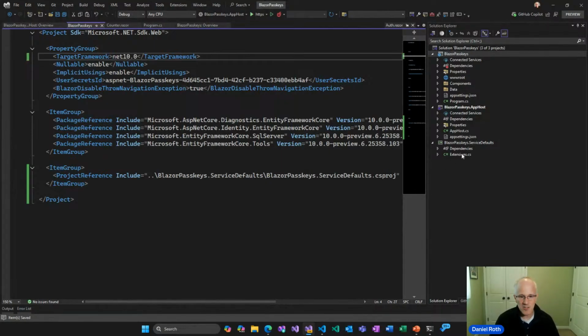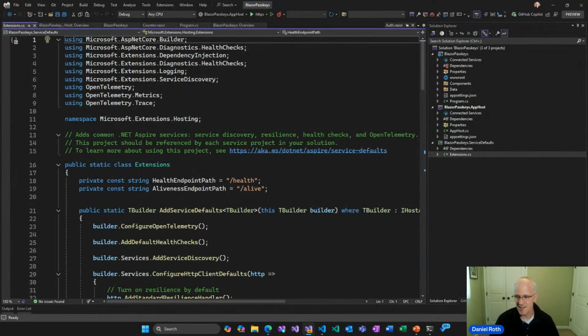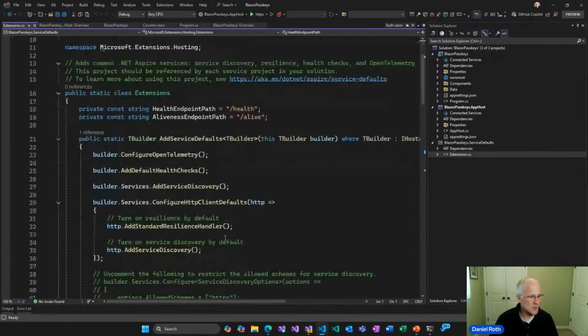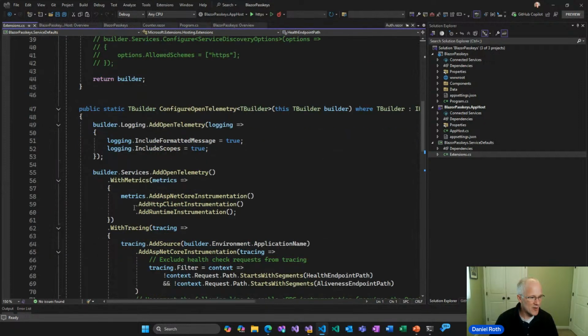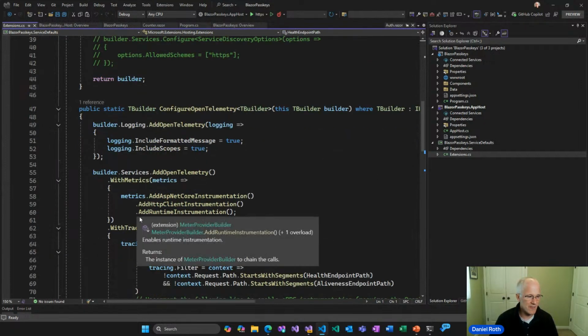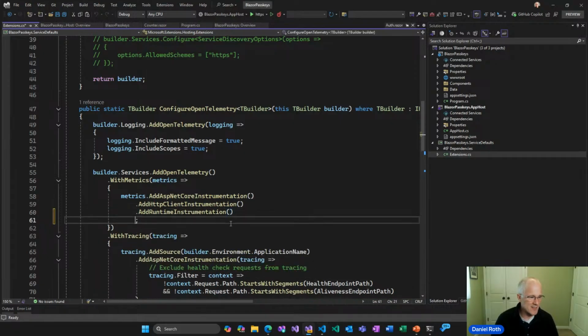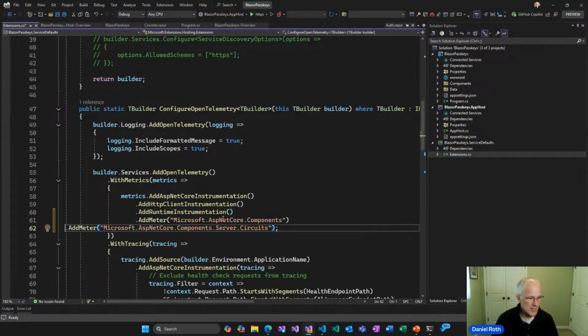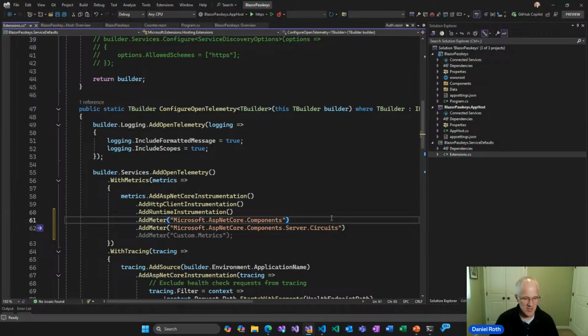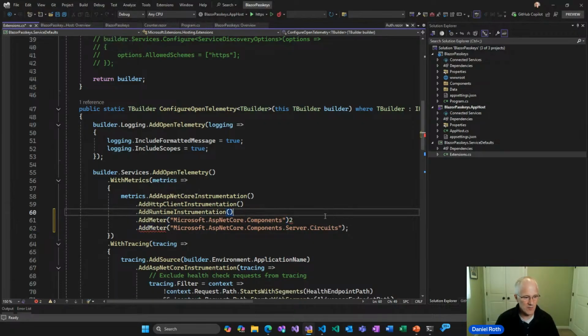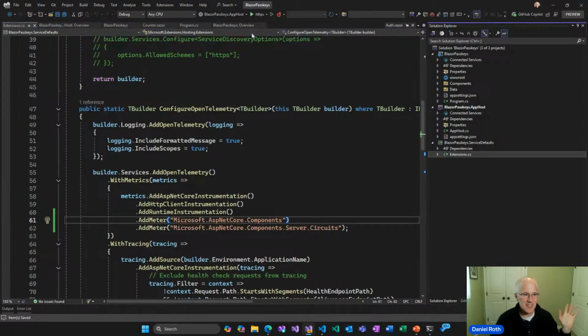Okay. And then I also want to use the new metrics in Blazor in .NET 10 so we can see what's happening to our circuits as we do something fun. So I'm going to go into this service defaults project, in the extensions file, and add some more meters. I'm going to add the Blazor meters: Microsoft.AspNetCore.Components and Microsoft.AspNetCore.Components.Server.Circuits. You can imagine that's the one that's going to be really useful for seeing what's going on with our circuits. Okay, and that's it. That's how easy it is to add Aspire.